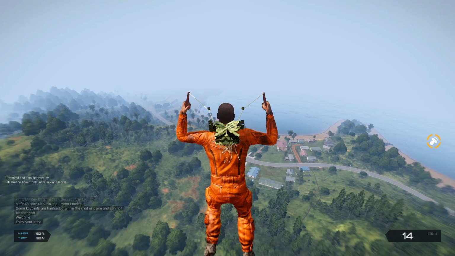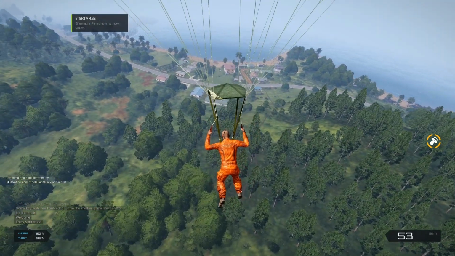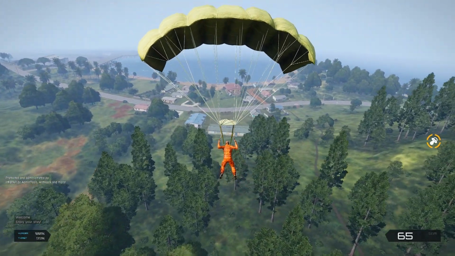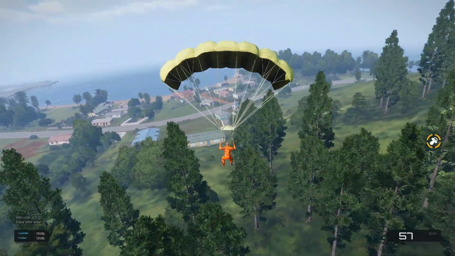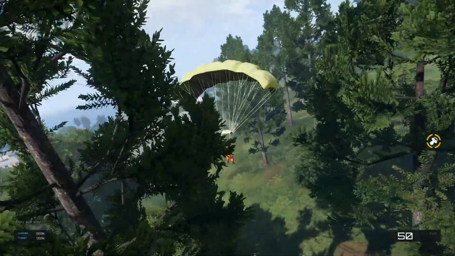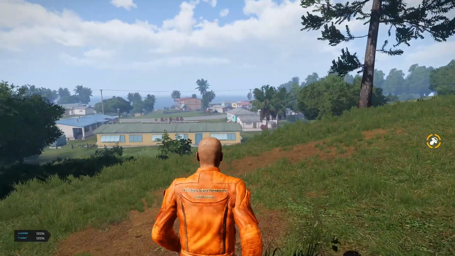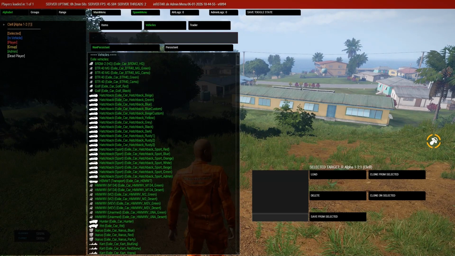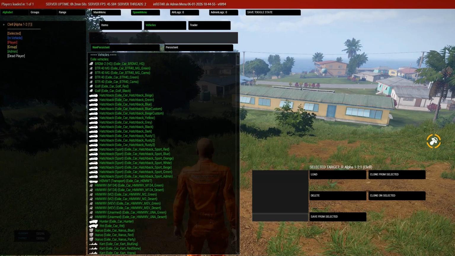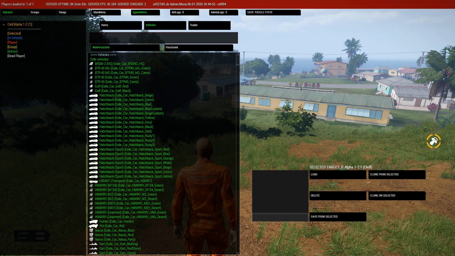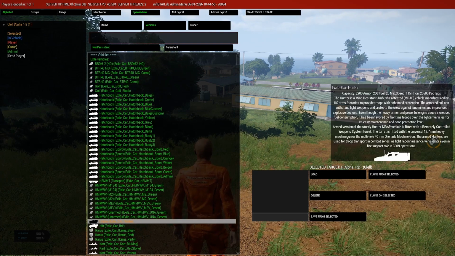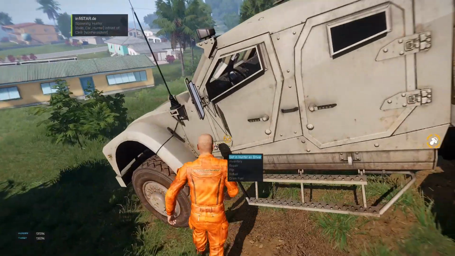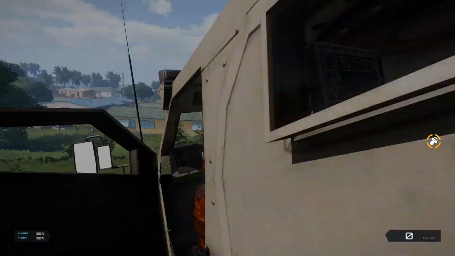Now we're going to open up parachute, and we're going to go parachute in. In between the trees, don't get stuck. There we go. Alright, there we go. Now we're going to open up InfiSTAR and we're going to see if something actually spawns in. We're just going to spawn in the hunter for the heck of it. Double click. There's the hunter. We're going to get in it, and we're going to drive around.